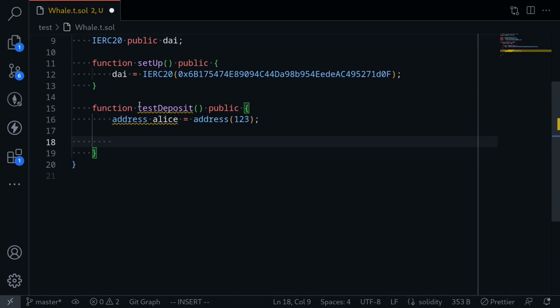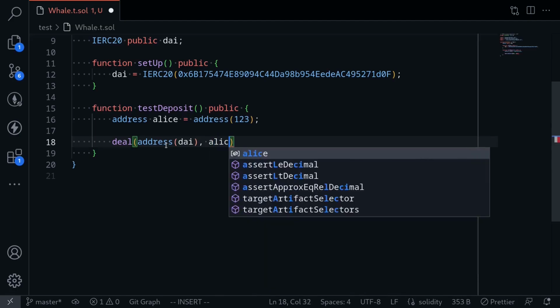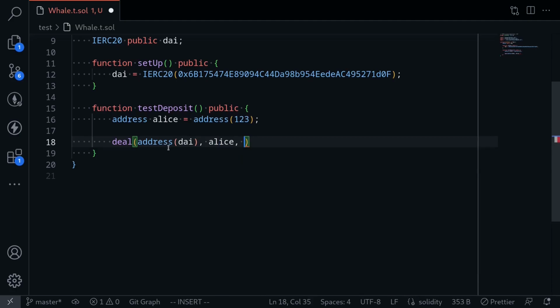Okay, to mint 1 million DAI to Alice, what we need to do is call the function deal. This is a function that is provided by the Foundry test. The first input will be the address of the token, so this will be address(dai). The next input will be the account that we want to mint 1 million DAI to. This will be Alice. How many tokens are we minting? We're minting 1 million DAI. So this will be 1e6 times, and since DAI has 18 decimals, we'll multiply this by 1e18.